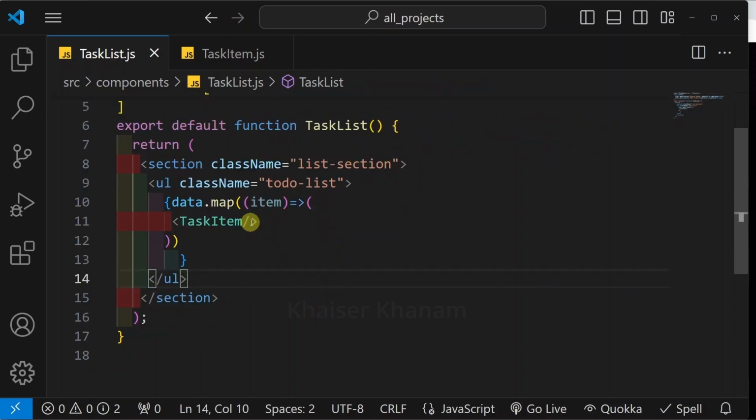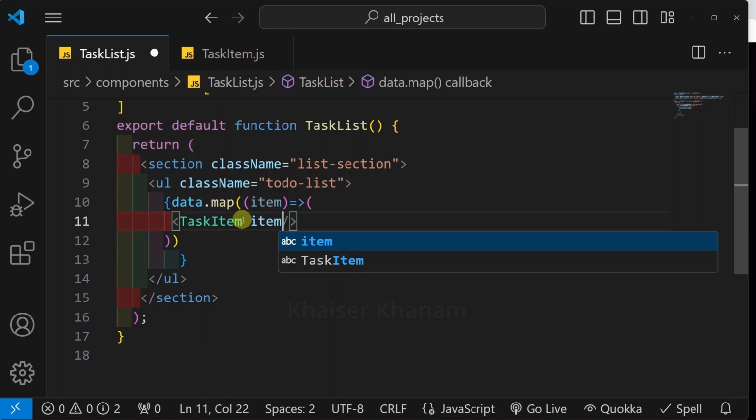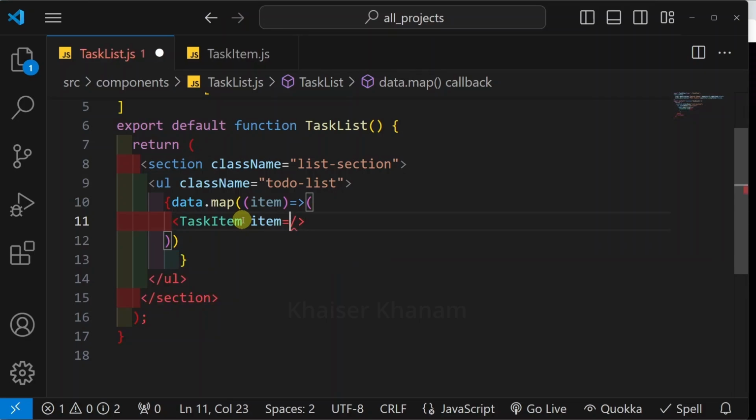So how will we pass props here? This is similar to passing custom attributes. Here I will give the prop name as item equal to, you can give any name. Inside these curly braces, I am just going to pass this item. This value has to be exactly matching with this one, but this prop name you can give anything.